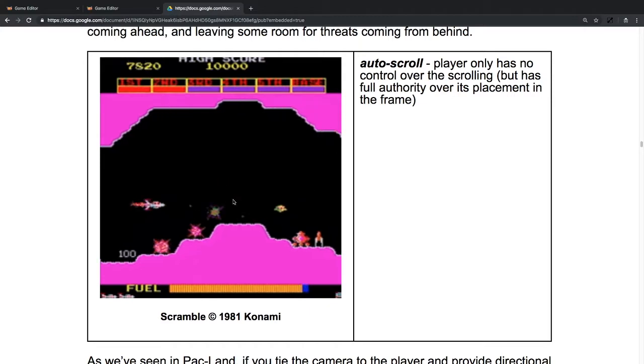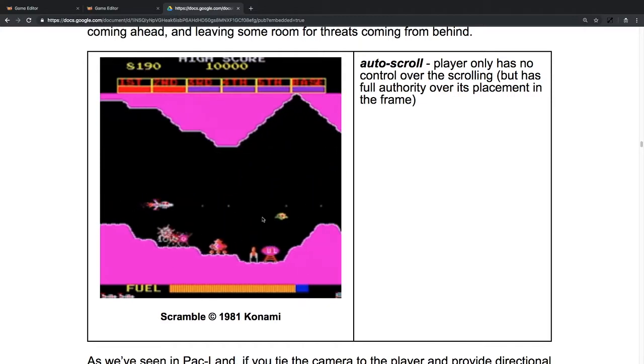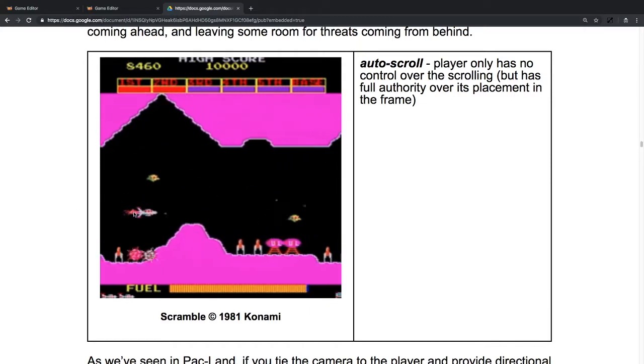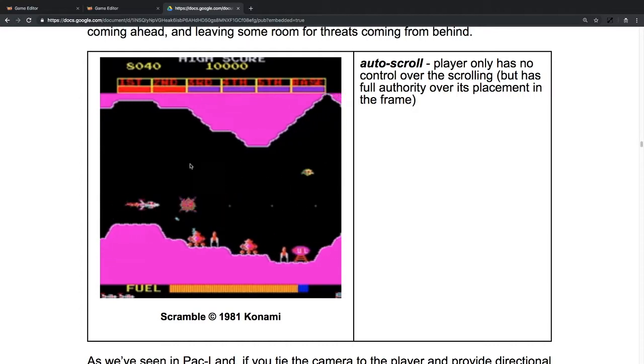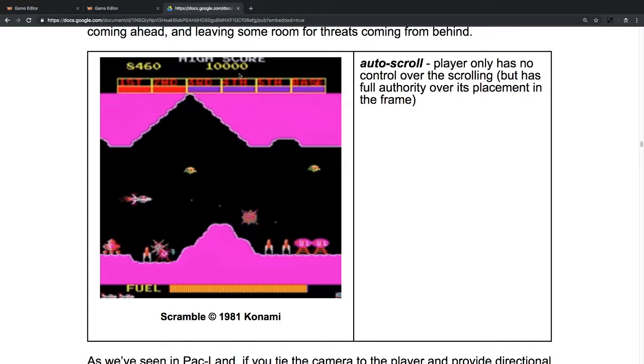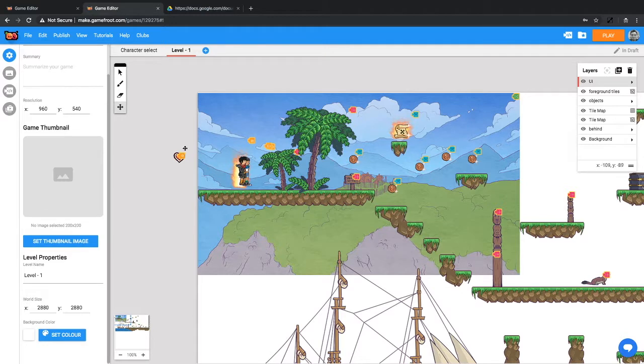In some games, the camera automatically scrolls forwards and the player has to keep up inside that area or else they lose the game. We can implement that in our game by changing a little bit of how our camera works. Now you might want to do this in one specific level. You might want to have something like a runner level, or you might want your whole game to be like this. That's totally up to you.